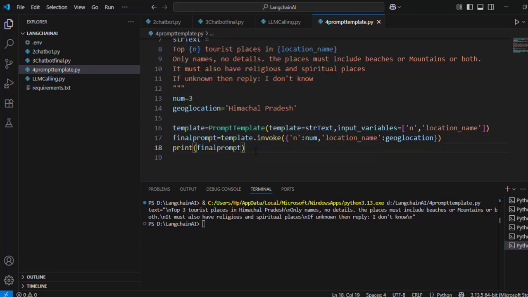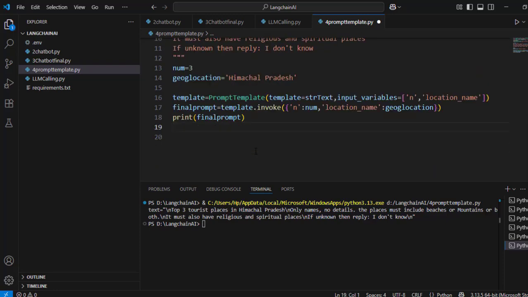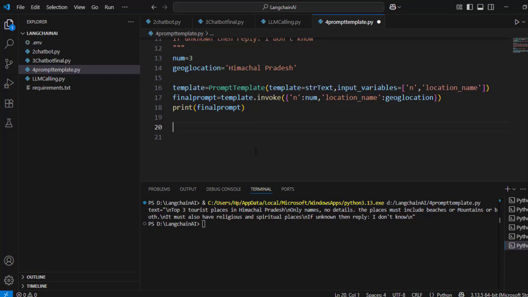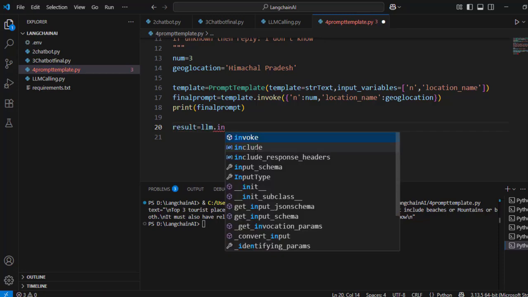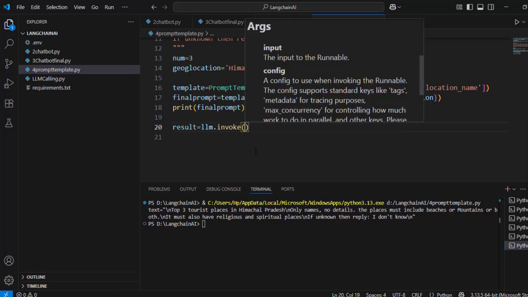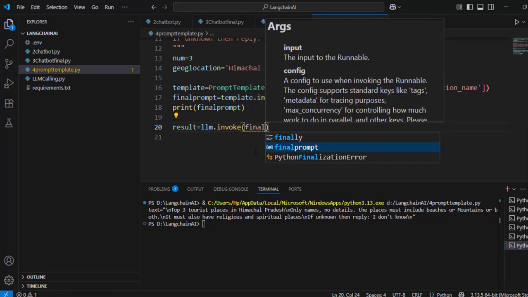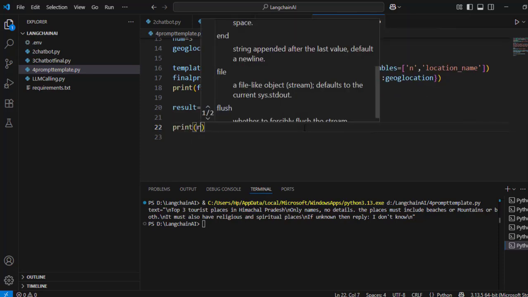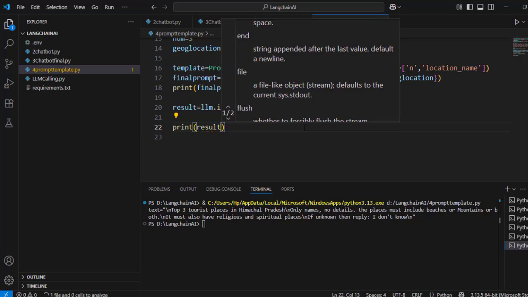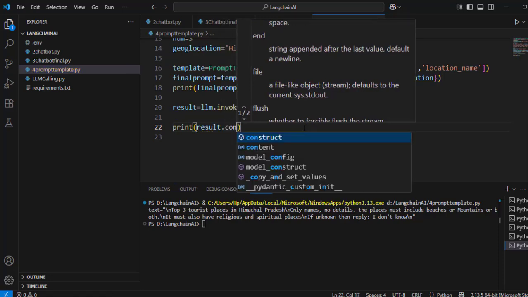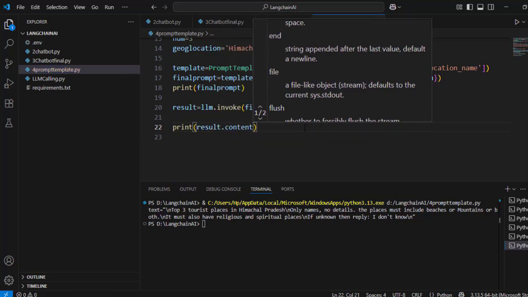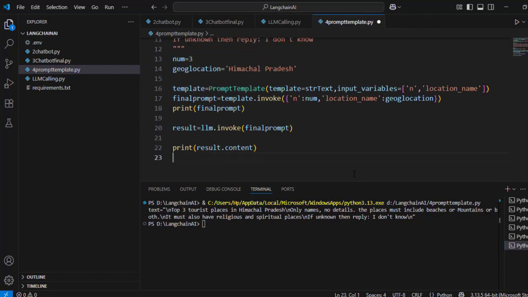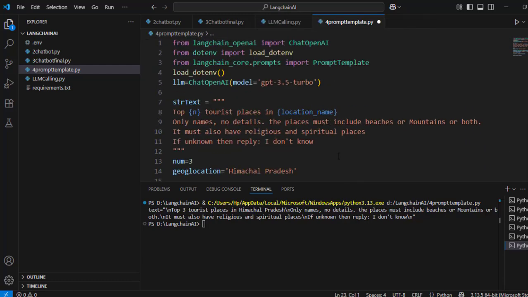Now you just have to pass this prompt to the LLM. So you know how to pass it to the LLM. You have to give result equal to llm.invoke, and you just pass the final prompt into it. That's it. And just print the result. So you just print result.content, because I am only interested in the content of it, not extra information. So yeah, that's it. This is my code ready.